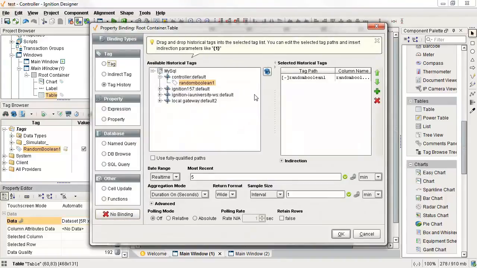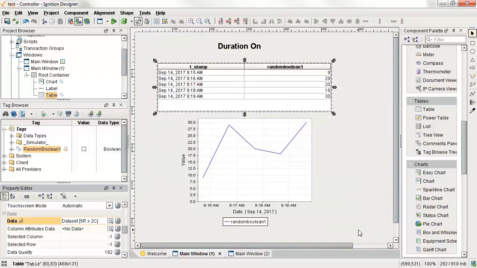On the window, I then have a table and a chart, both of which have a tag history binding with the random Boolean. I'm looking at the most recent 5 minutes, my sample size is an interval of 1 minute, and my aggregation mode is duration on in seconds. What this means is that instead of showing me the value of the tag when it changes, it's going to show me how long the tag was on for.